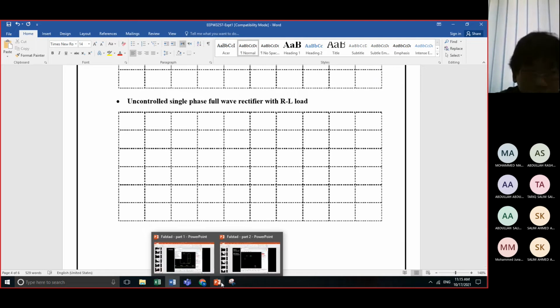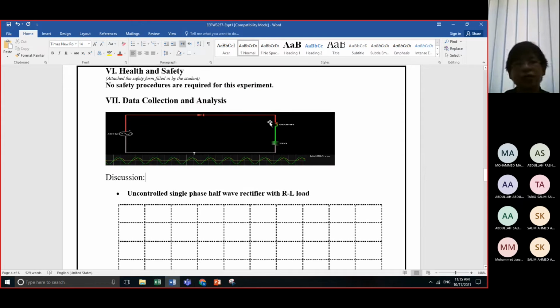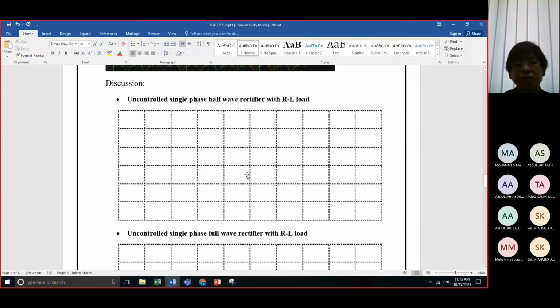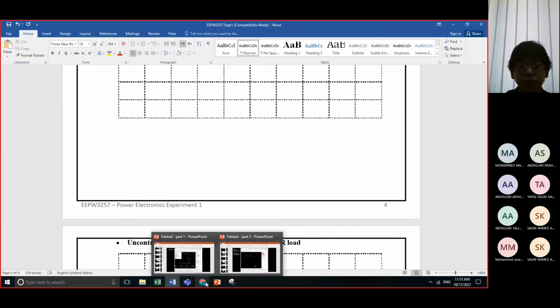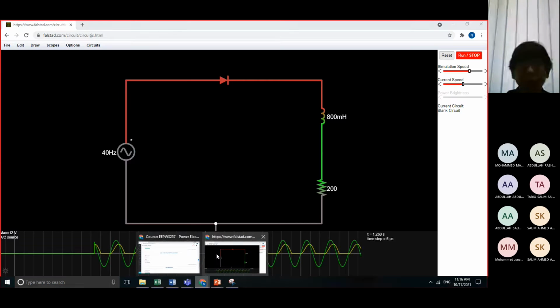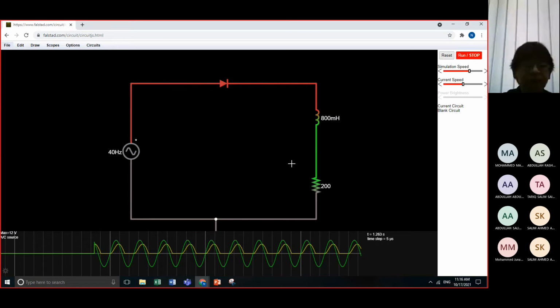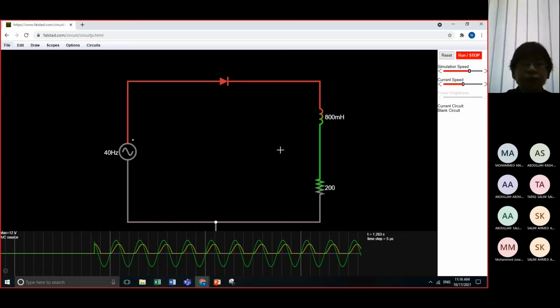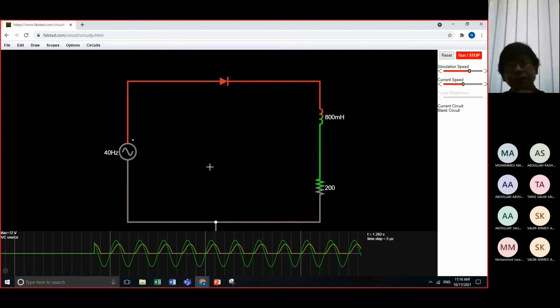So we will go back to Falstad simulation. In table number 1, I think no question for table number 1. We will proceed to table number 2. Okay, here. So Falstad again, and then what is next? We will use a blank circuit. Okay, we will make it a blank circuit, and then we will perform the circuit connection.